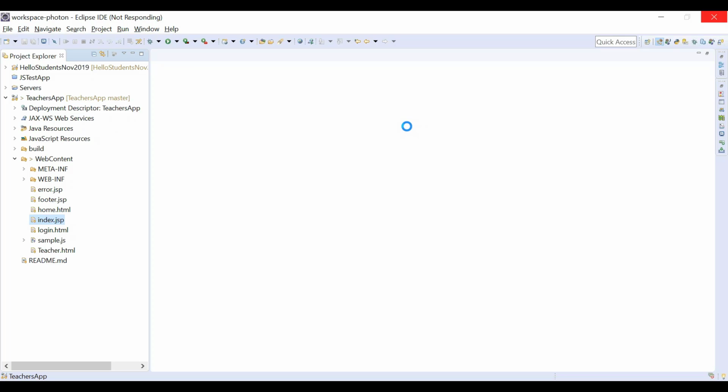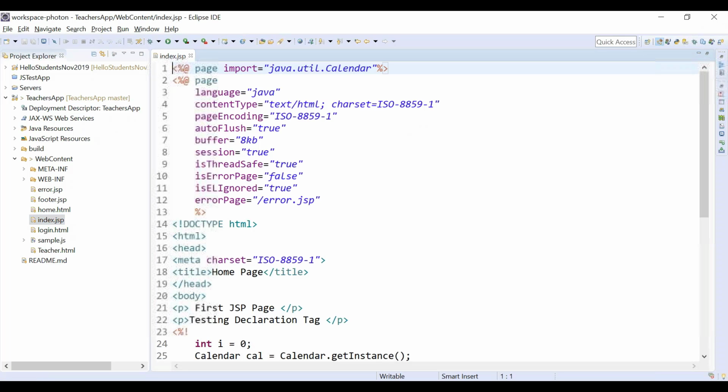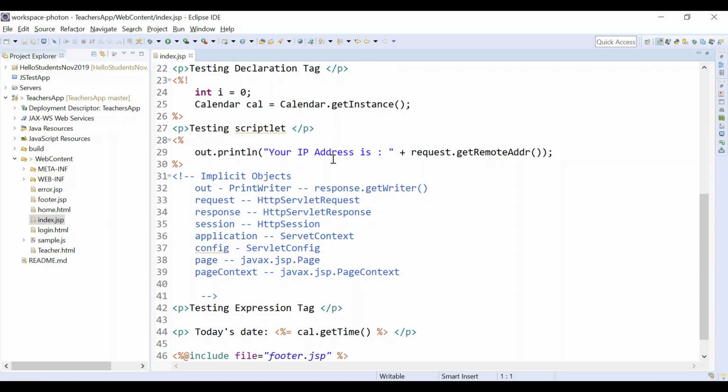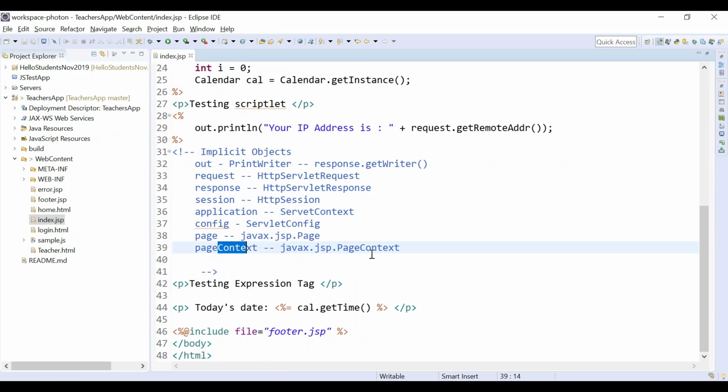Now, out of that, I'm going to give you an introduction to page context. Page context is something we have learnt about. We heard the definition, but we have not done any coding on that. Okay, so let's go ahead and do that. What is page context used for?